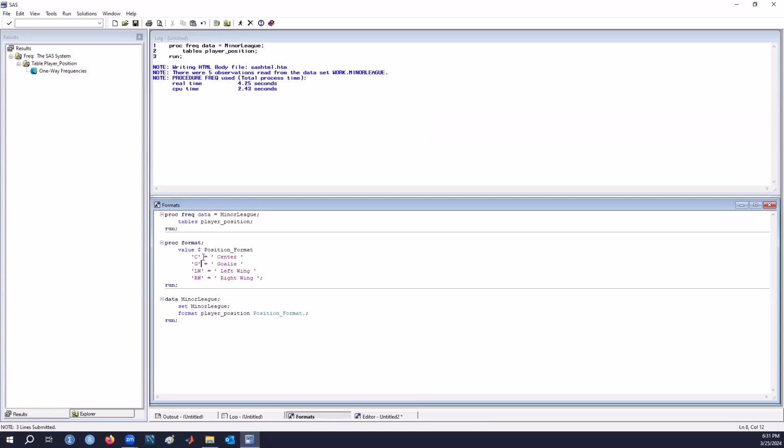Okay. And we want to say for each instance of C, assign the data label center. And for each instance of G, assign the label goalie, or the format goalie for that matter might be a better term. For LW, apply the format which applies the label left wing. And for RW, assign right wing. And then run that. So this is going to create the format. All right. So we're not applying the format, we're creating the format. So let's run this here.